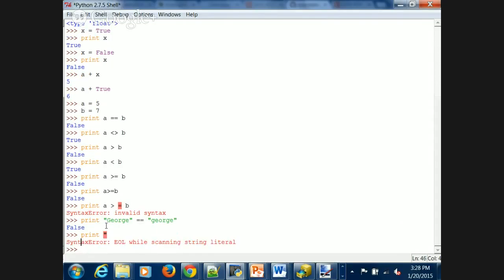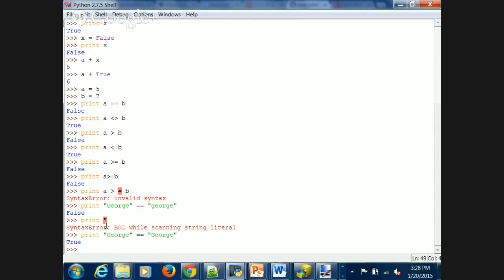I wrote George equals George, both capitals, they do evaluate to true. Those two statements evaluate to true because they have those two variables, and I didn't frame them as variables, but still they're stored as variables and then compared. Those two variables evaluate as true.